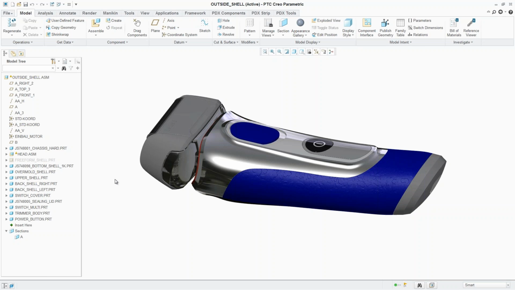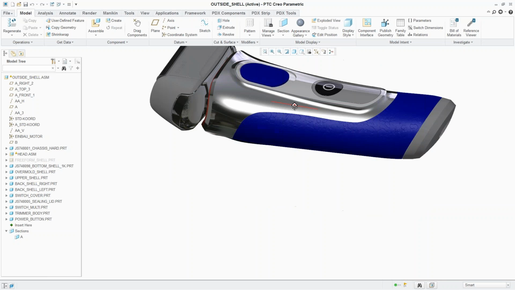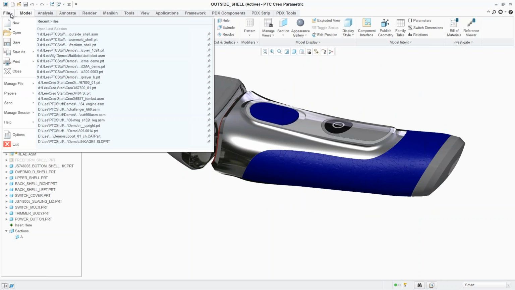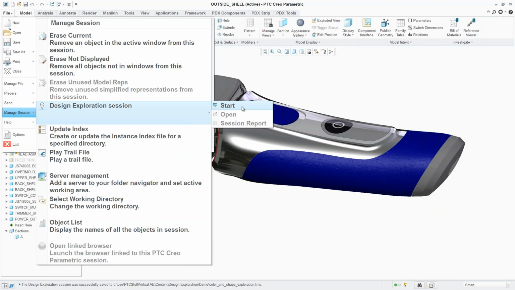So now I can go through, maybe do a simulation of this or whatever I want to do with my model. If I want to go through and do some more design changes, I might just want to start a new session and just explore how this would look further. So we just go back up, design exploration session, and start something new.